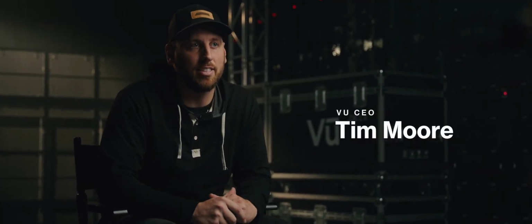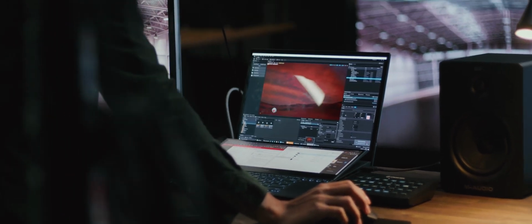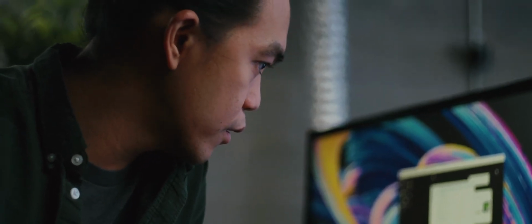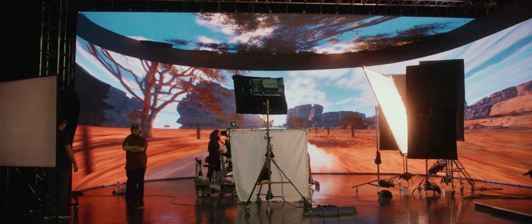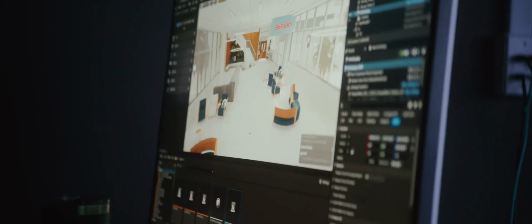Our remote operation software is really built around connecting creatives to stages. And so now one of the things that we can do is be able to have remote operators anywhere in the world connect to stages and be able to be that back-end support.